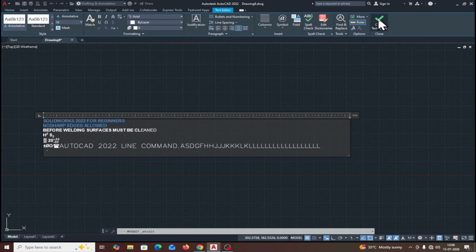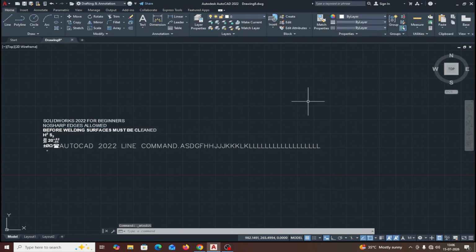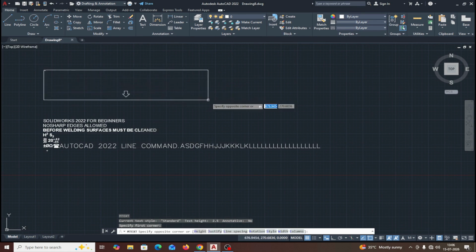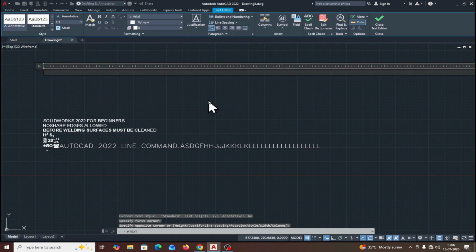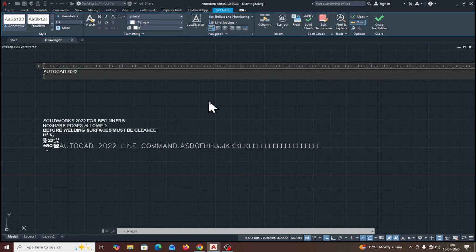If you want to come out of this, the shortcut command for multi-line text is MT, enter, and give the area. Suppose you write Autocad 2022, divide this one, and no sharp edges allowed. Write this one and make the text.